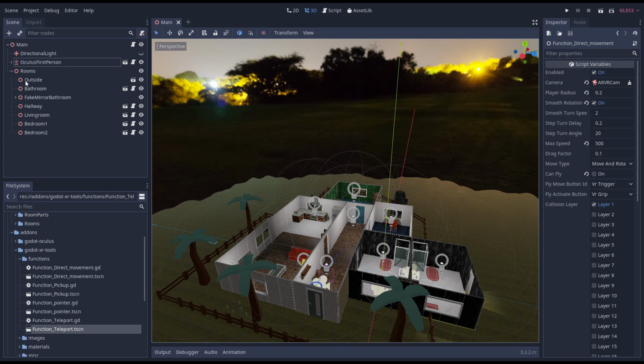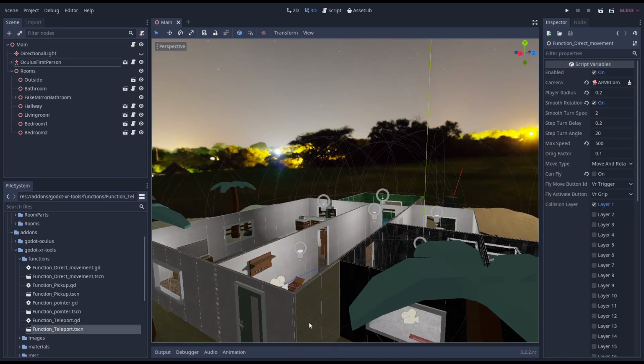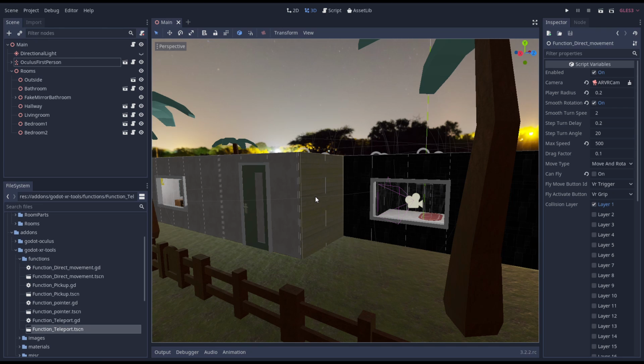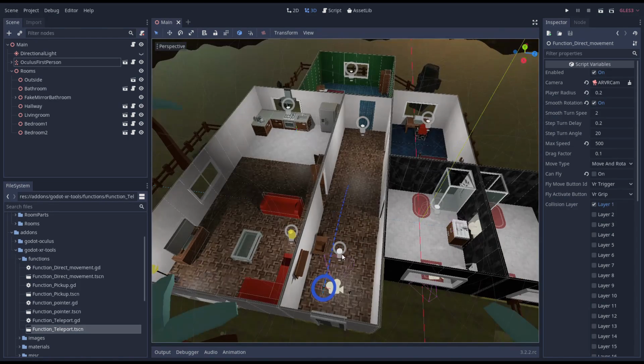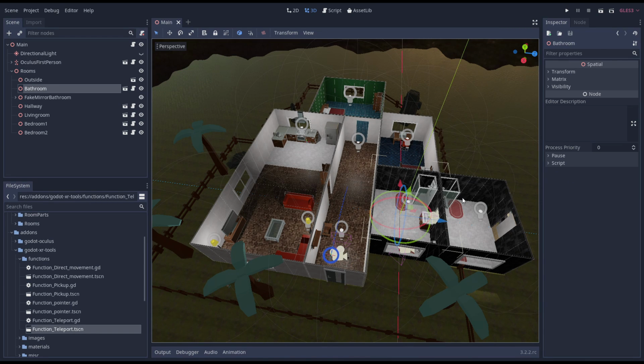Then looking at our house itself, we'll see that all our rooms have their own subscenes. This is a nice way to organize things. We can work on one room at a time by editing the subscene. There is one scene that contains all the elements that are on the outside of our house. These are purely there for decoration. As the player will never be able to go outside, we're only placing things that can be viewed from the windows.